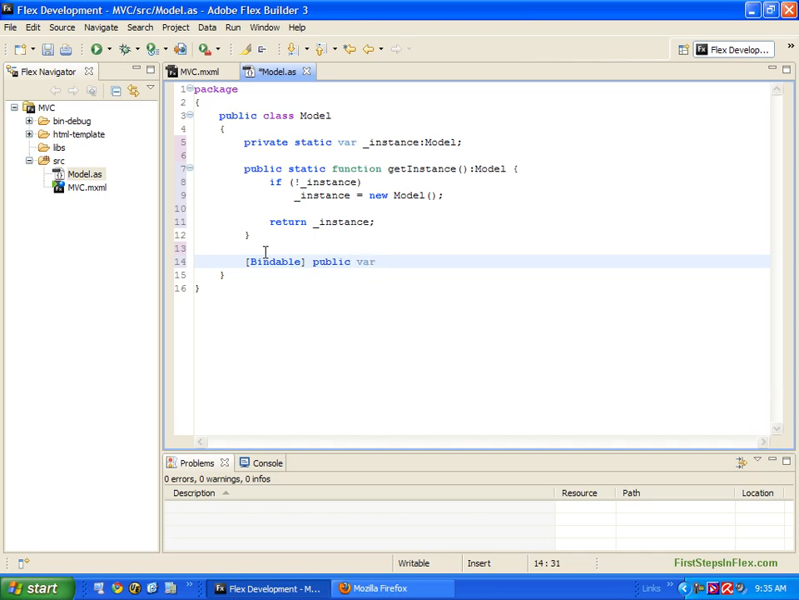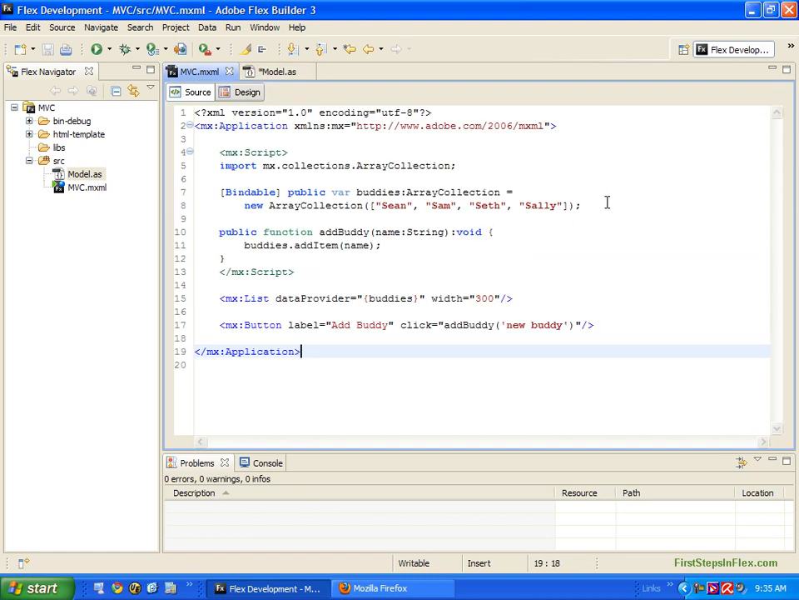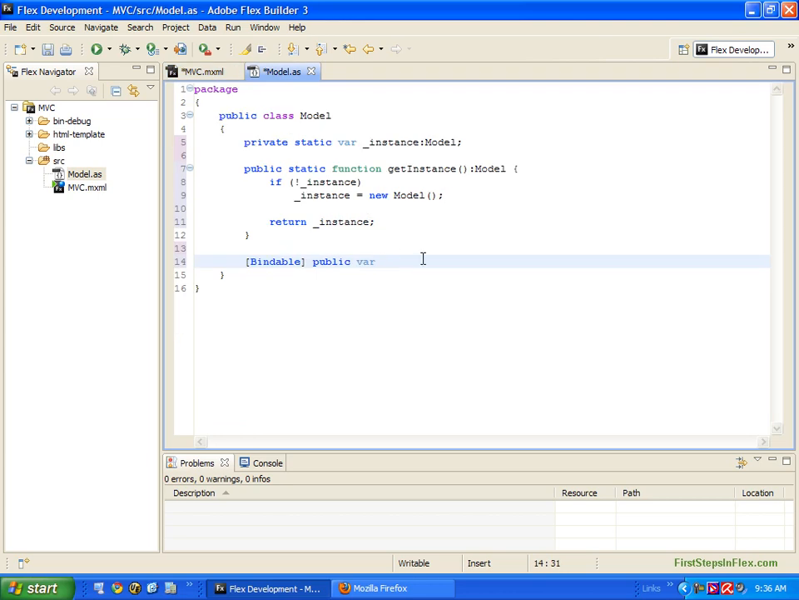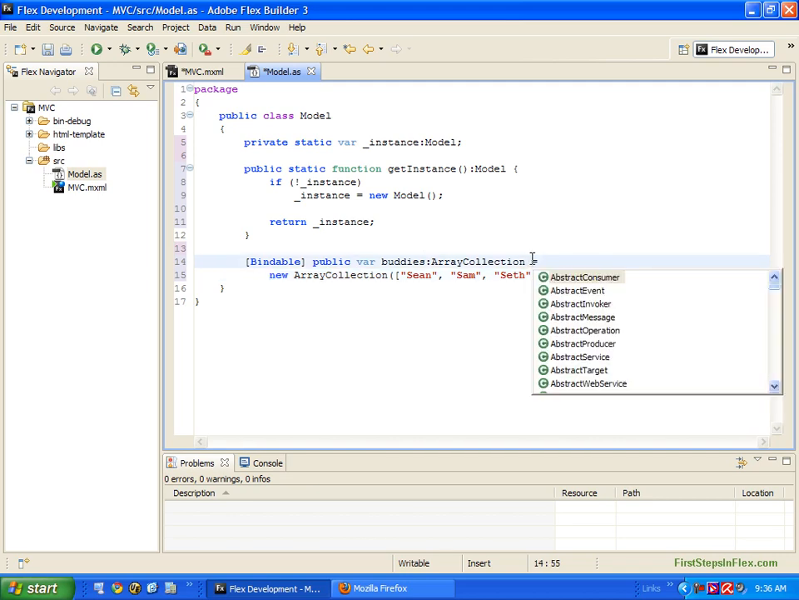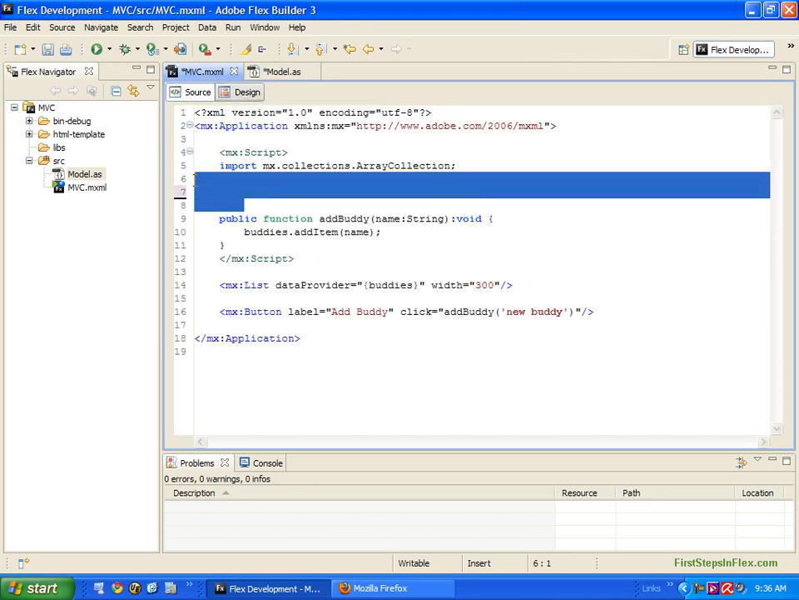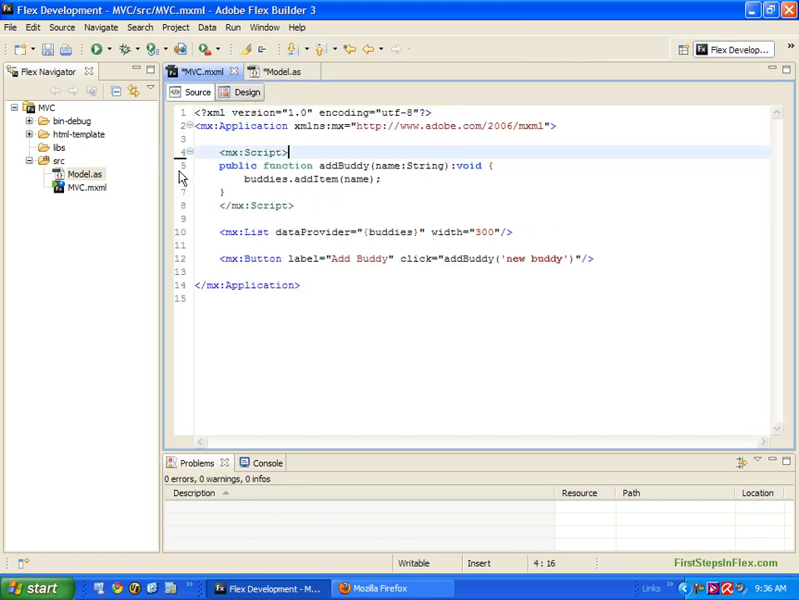So let's create now our model. What we're actually going to do is take this model that we created over here in our application and move that over into our model. And so that's all we need to do there. We do need to import the ArrayCollection class. So there we go. And now we can just remove all that stuff from there.